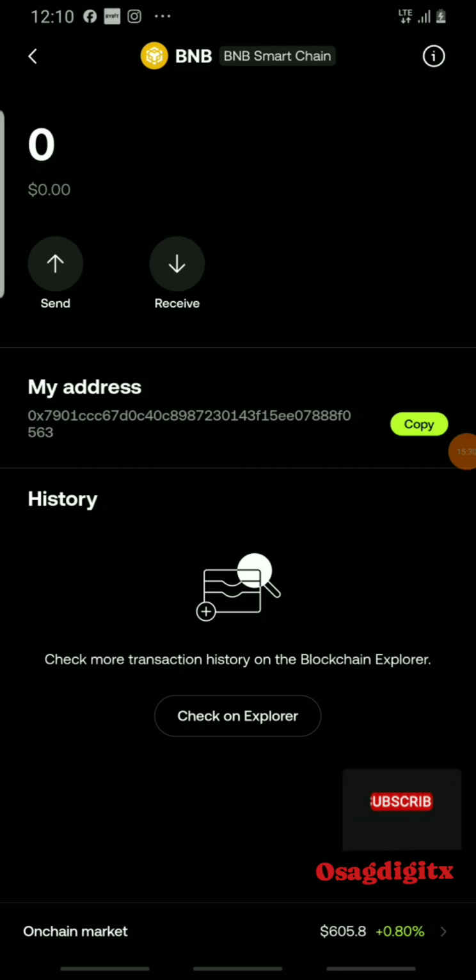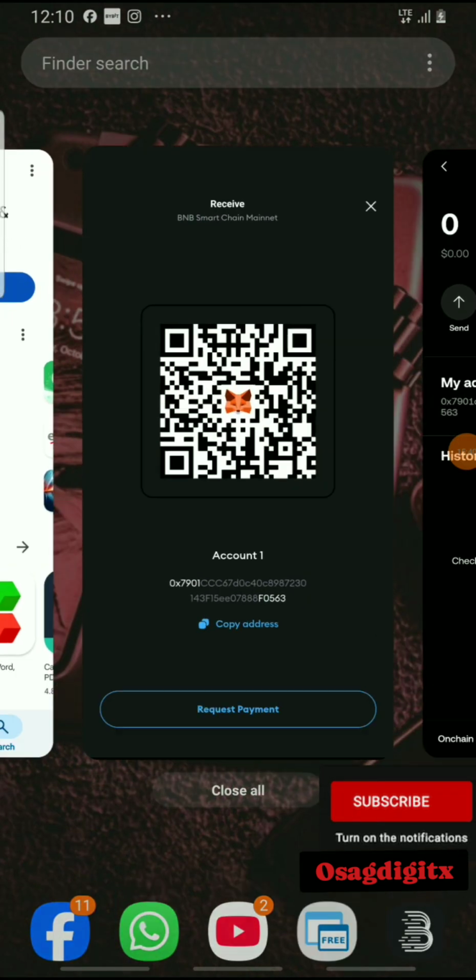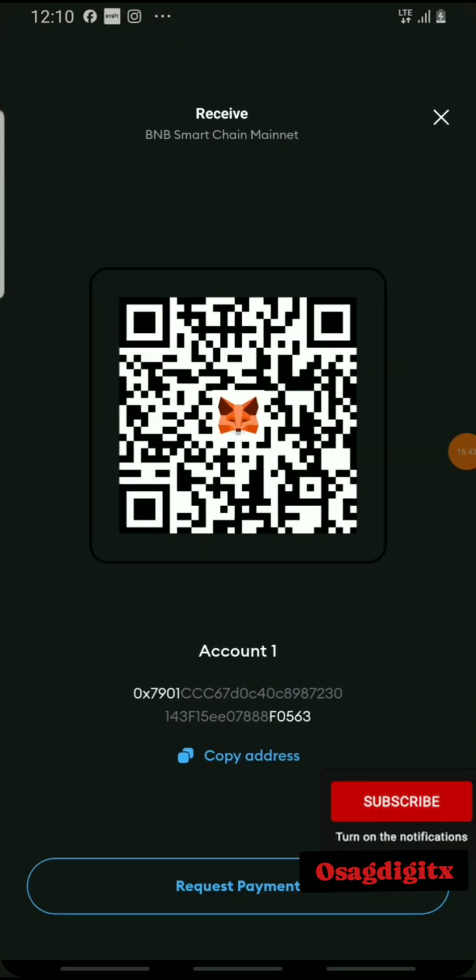Let's just go back and check. Okay, 0x7563 rather, 0x7563. Now let's go back to our MetaMask to look at it. Now are you seeing that now? 0x7563. All right, let's just confirm this to see that I'm not capping.